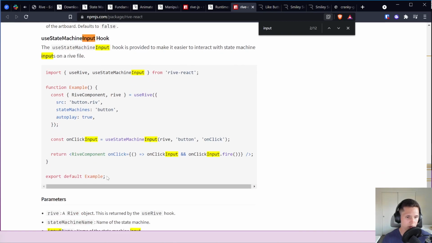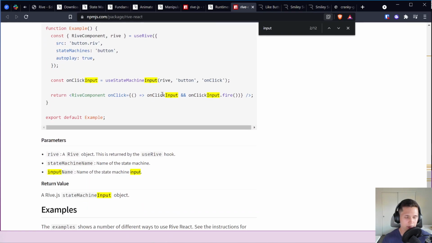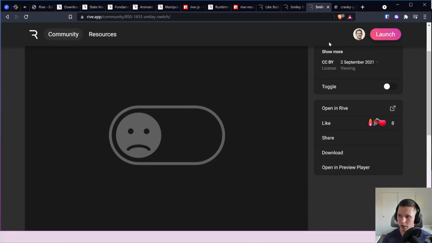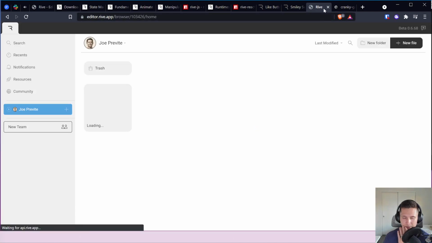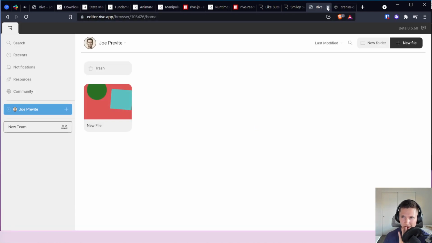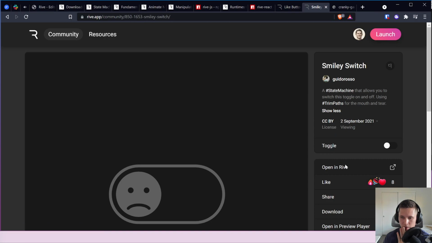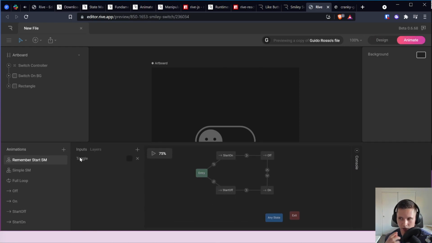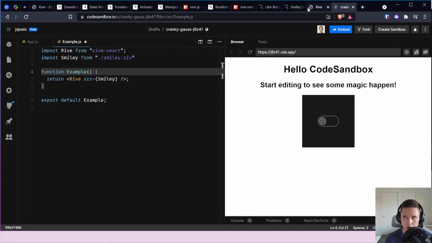So use state machine input, because I'm pretty sure this is a name of state machine input. So if we go and open that up again. Oops, wait, that's not right. Open in Rive, there we go. So if I go to animate, actually this is important. I was watching a YouTube video and somebody mentioned it, but you want to name your inputs friendly names because these are going to be used by the developers. So this is actually called toggle.